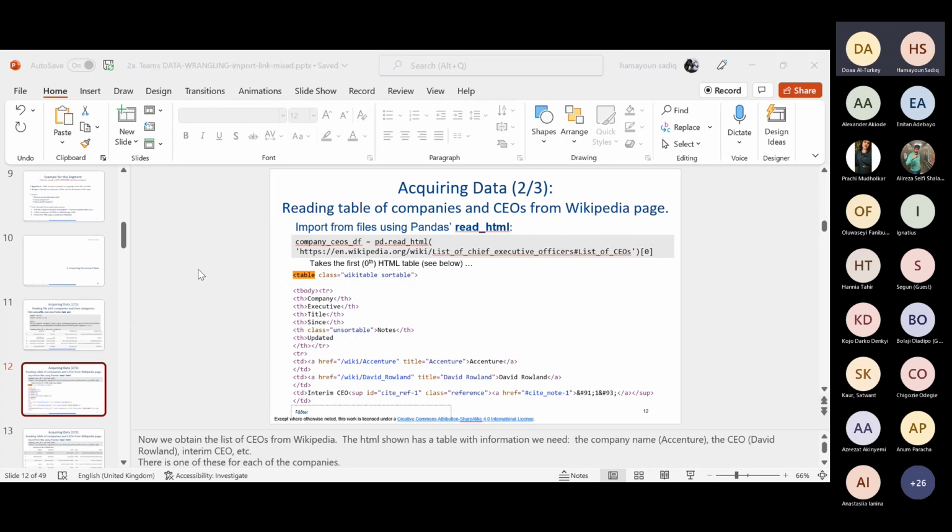Now, we obtained the list of chief executive officers from Wikipedia. Quite a long, complicated list. Looks a bit confusing. The HTML shown has a table with information we need. The company name, for example, is Accenture. The CEO, for example, is here, in blue: David Rowland, and he's got a title of interim chief executive officer. And there is one of these for each company.